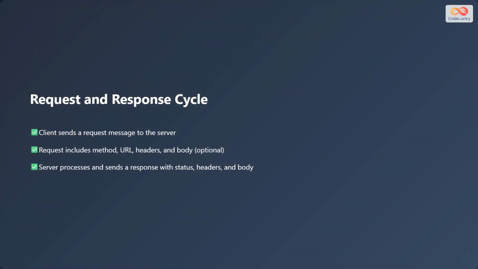In the HTTP request and response cycle, the client sends a request message to the server. This request contains the method, the URL, relevant headers, and sometimes a body with data. The server processes this request and sends back a response message that includes the status code, response headers, and the requested information or message body.